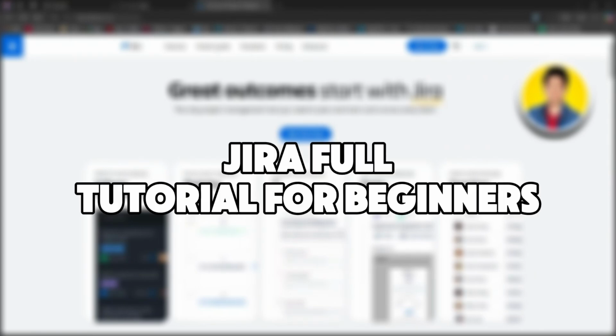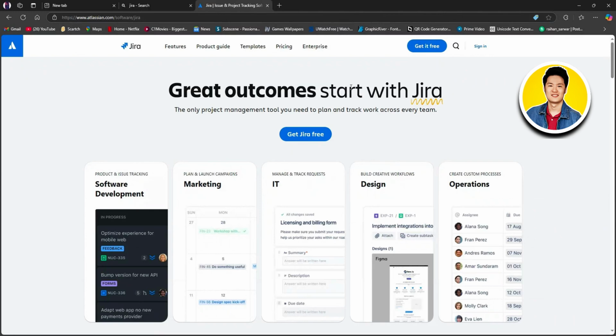So here is a Jira full tutorial for beginners. Jira is a project management and issue tracking tool used to plan, track, release, and support software.